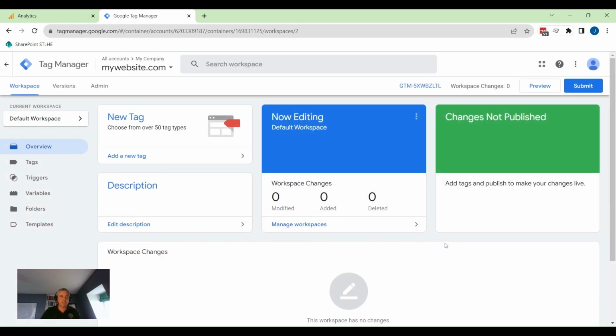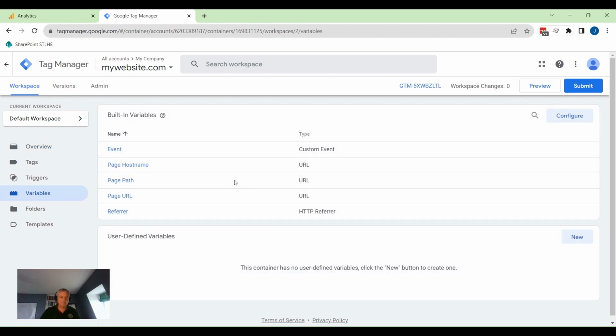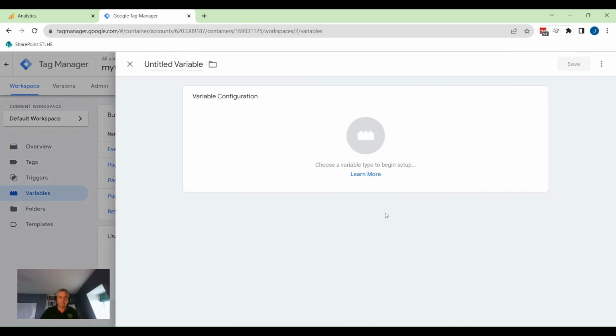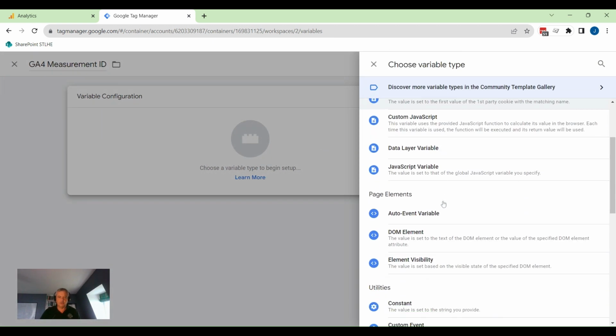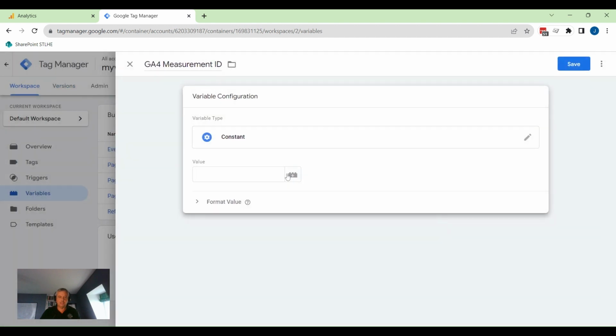Now we have to finish setting up our Tag Manager, and it's very simple to do to collect our basic statistics. So first off, we go to variables. I am going to create a variable that is called my GA4 measurement ID. Set the configuration to a constant and put in that number that we just copied from our analytics.